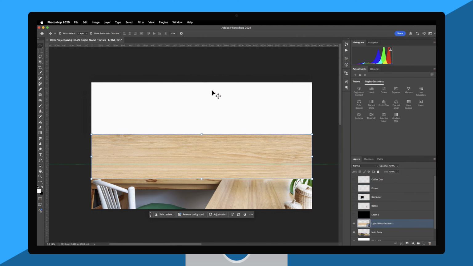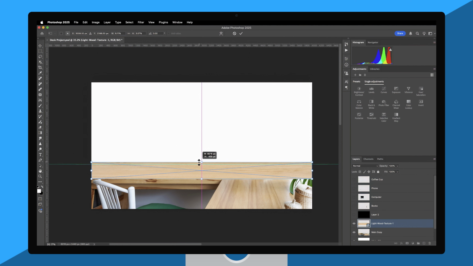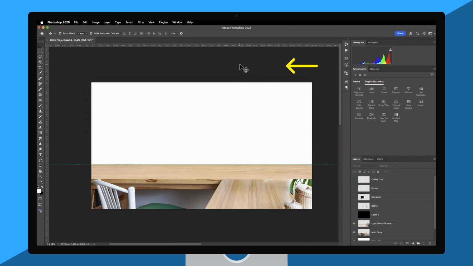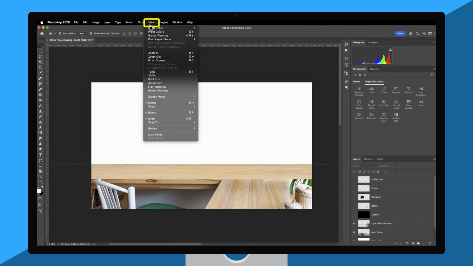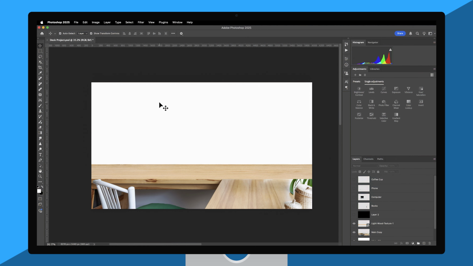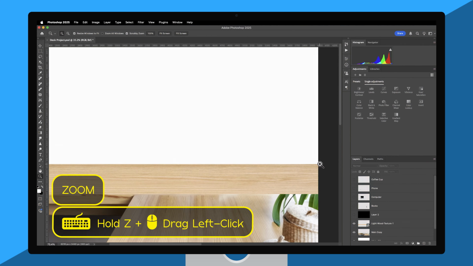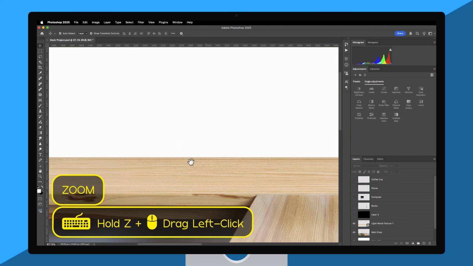And then select this top anchor point and drag it down until it meets the guideline. And here you can see how it magnetizes to the guideline. Now, if I left click outside of the main composition and then go to View and disable extras, this action will hide the guidelines. And now I can easily preview if my texture is perfectly aligned. If you're still unsure, you can always zoom in to double check.